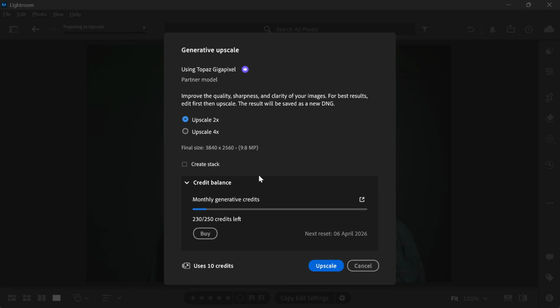Lightroom will also show helpful details like the file size and the final resolution, so you can compare the output before you continue. That makes it easier to decide which upscale level is best for your project. Keep in mind that AI upscaling can increase resolution by up to around 4 times the original pixel count, which is a huge advantage when working with smaller images.